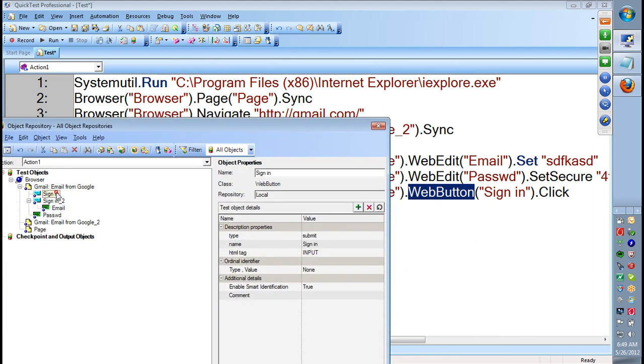So I have to identify sign in. Two properties provide unique identification, right? Class and name. If I look for these two properties, they provide unique identification. But why has it stored type, submit and HTML tag? Exactly, if you go for password, these two properties, class and name, like web edit and password, provide unique identification. But why has QTP added a few more properties?